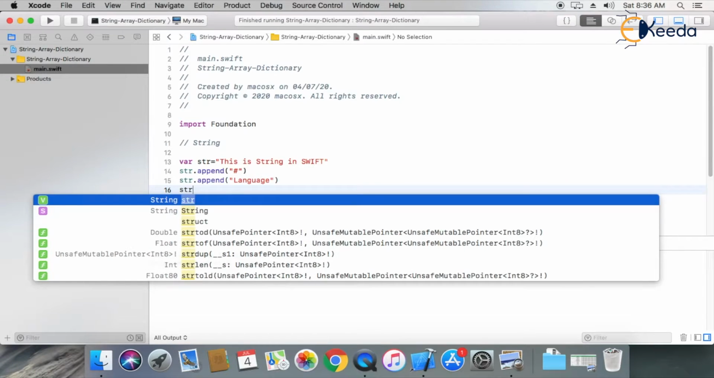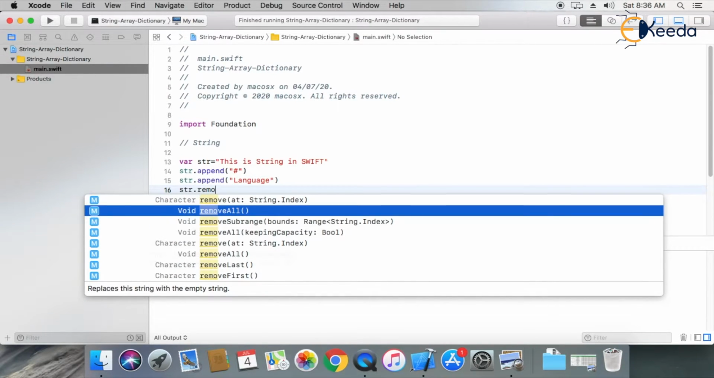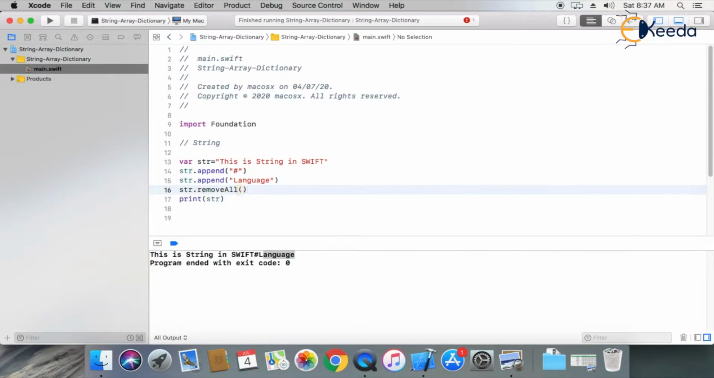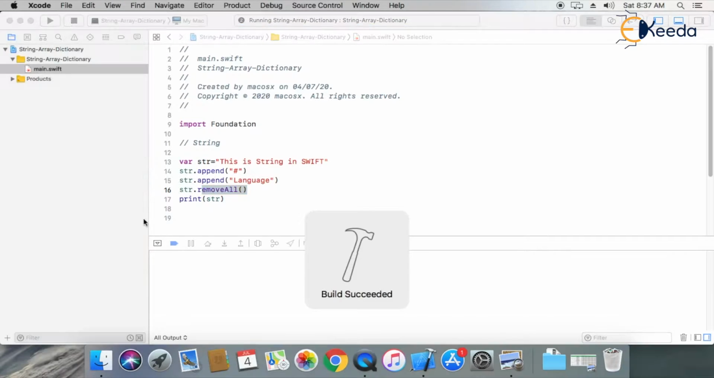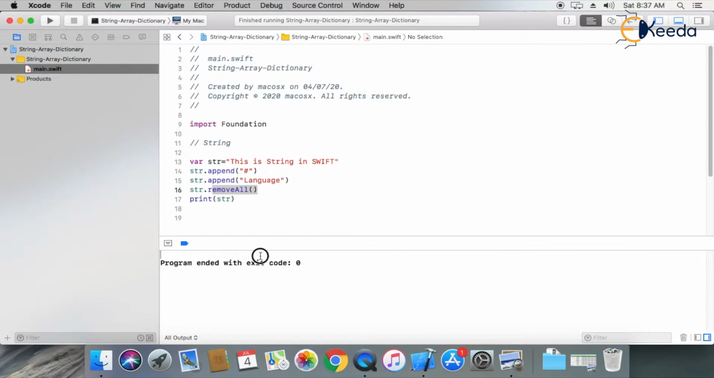For example, your string object, which means the string variable, str dot remove. If you want to remove any character from your existing string, you can use different types of this method. For example, I use remove all, which means your whole string is removed. Let's see the output. You can see your string is removed using this method.